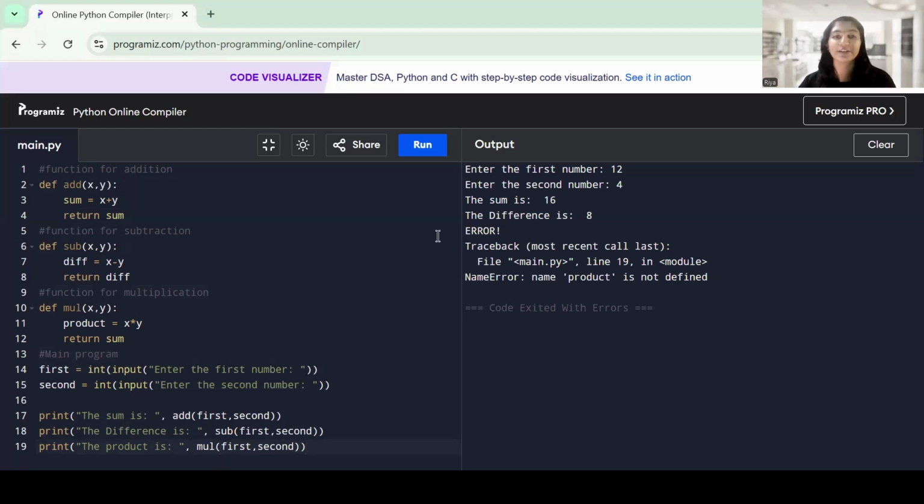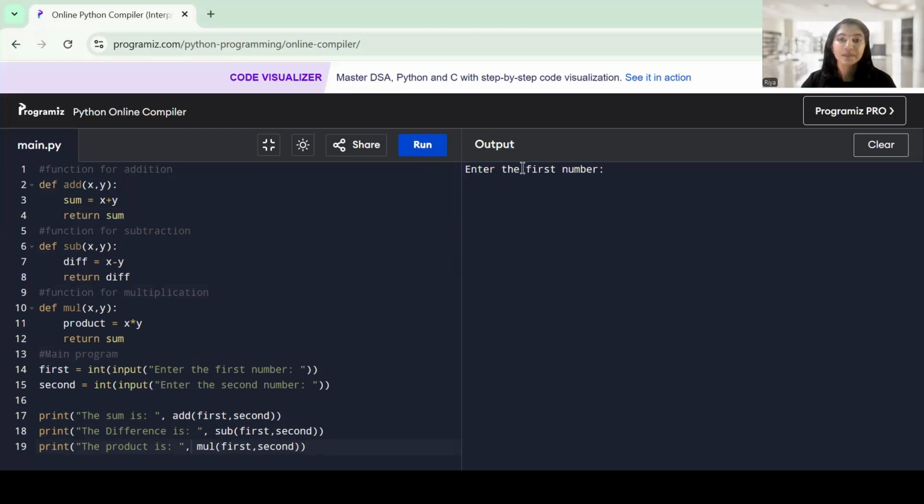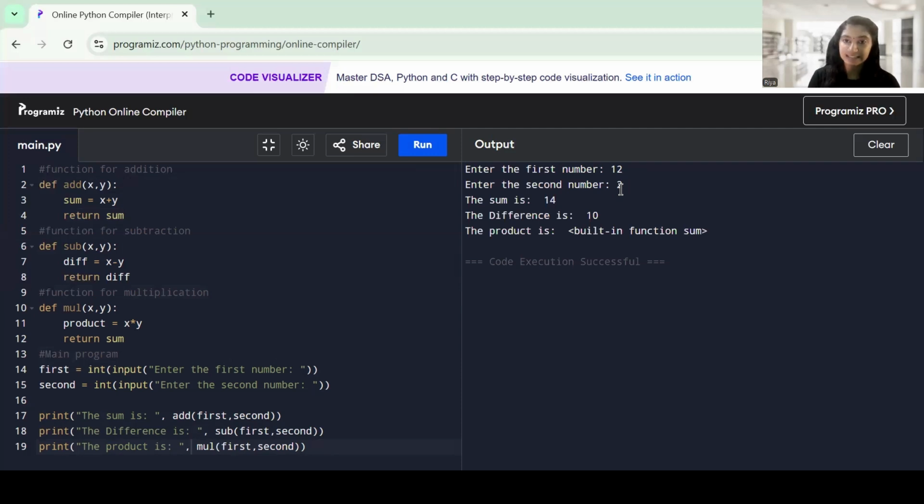Okay, so let's hit the run button again. Enter the first number. Again, I'm giving 12. This time 2. You can see the sum is 14. The difference is 10. And the product is, sorry, again an error. So here I am returning sum only, right? So I want to return product here. That is the error. Okay, so here I want to return product.